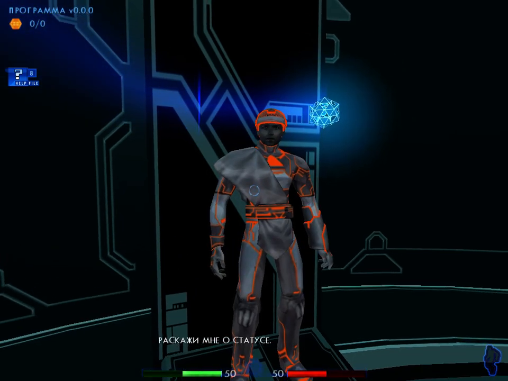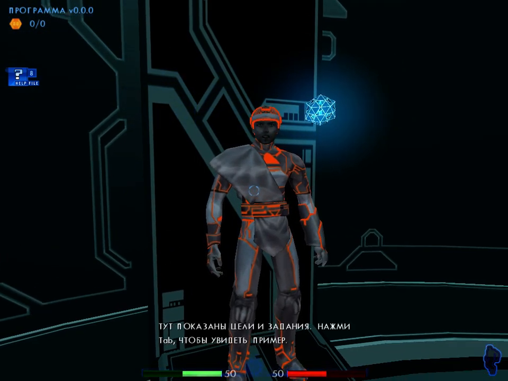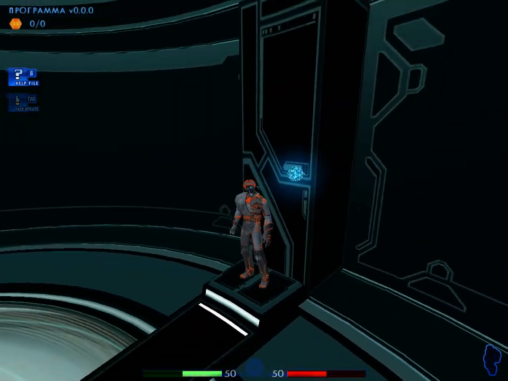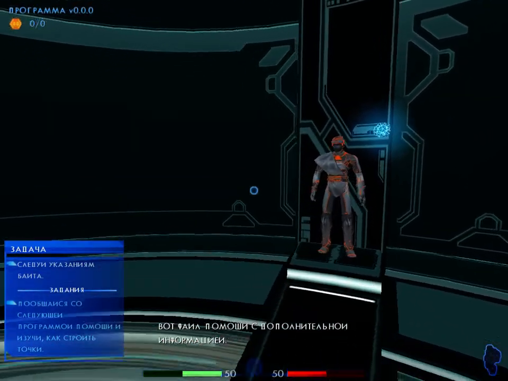Tell me about my status display. The status display shows your objectives and tasks. Press the Tab key to see an example. Here's a help file with more information.